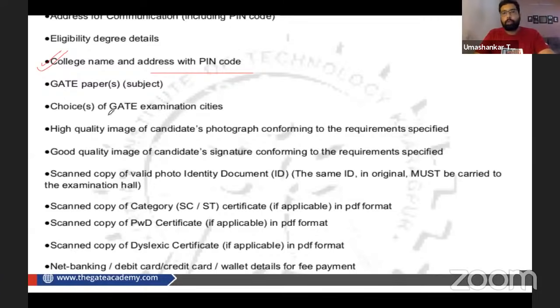Okay, then we have to choose the GATE paper. Choice of the cities you have to fill. Okay, photographs we are coming to. What is the high quality photograph and signature requirement? Okay, along with this, you require a scanned copy of a valid photo identity document. The same ID in original must be carried to the examination hall. Please take a note of it.